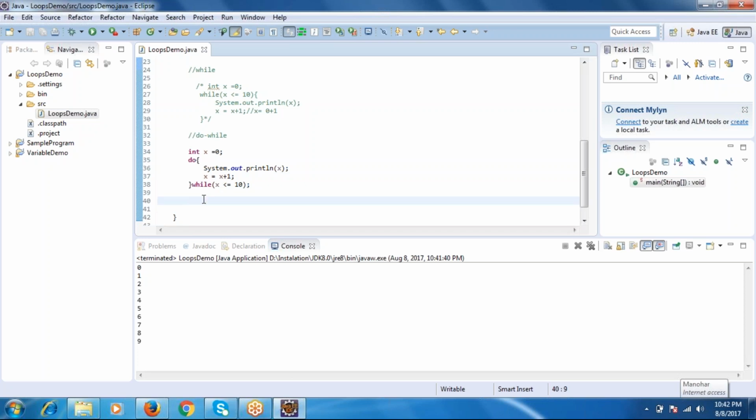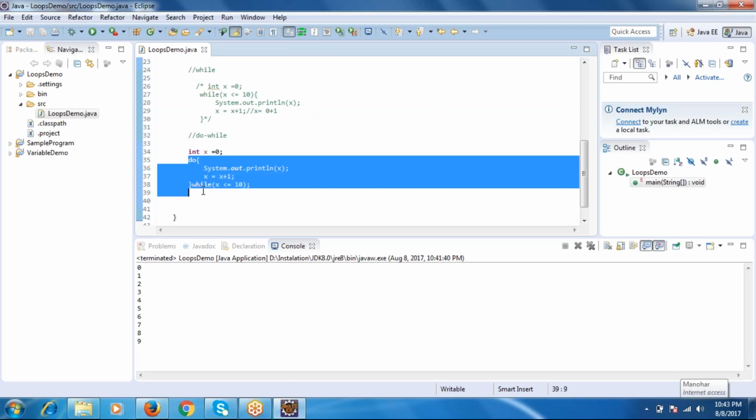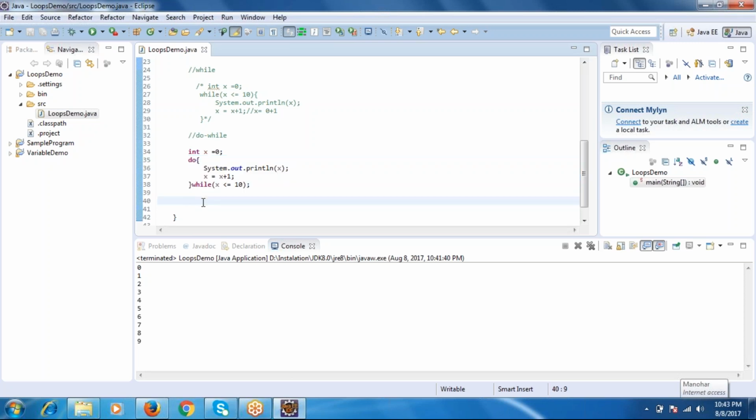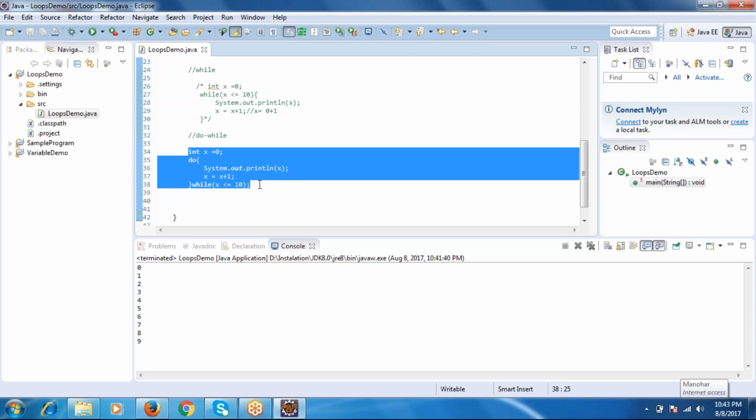So if you want to execute at least one, yes, at least one, then go for do while. But can you give me some examples? Like examples, which condition? Switch condition, yes, sure, I'll give. Okay, so this is clear, right? Yes. Okay, I'll comment it out.